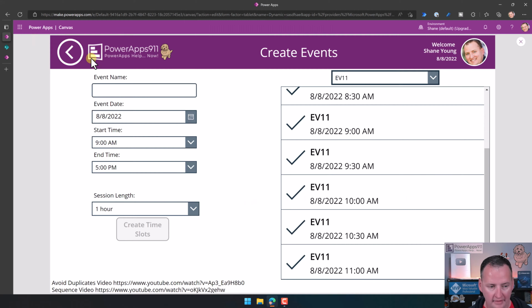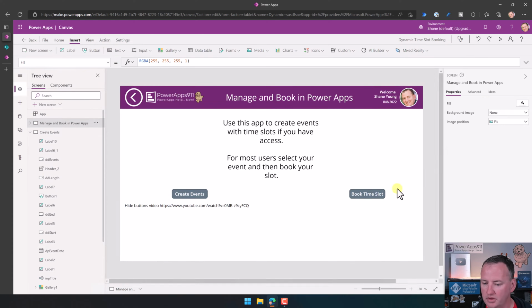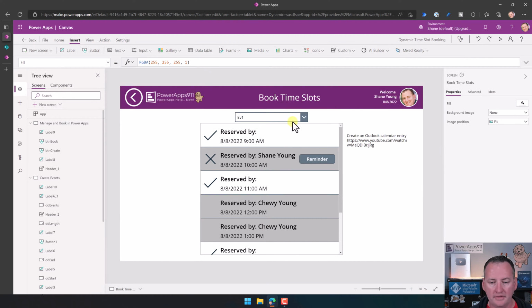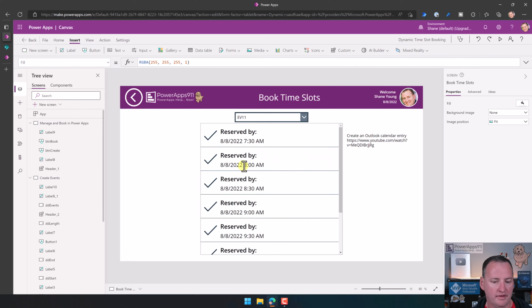So how do they do that? They go over here. The book a time slot also just navigates, so we'll press that. And so then this gallery shows us whatever event we choose. And you could have those events filtered out, right?